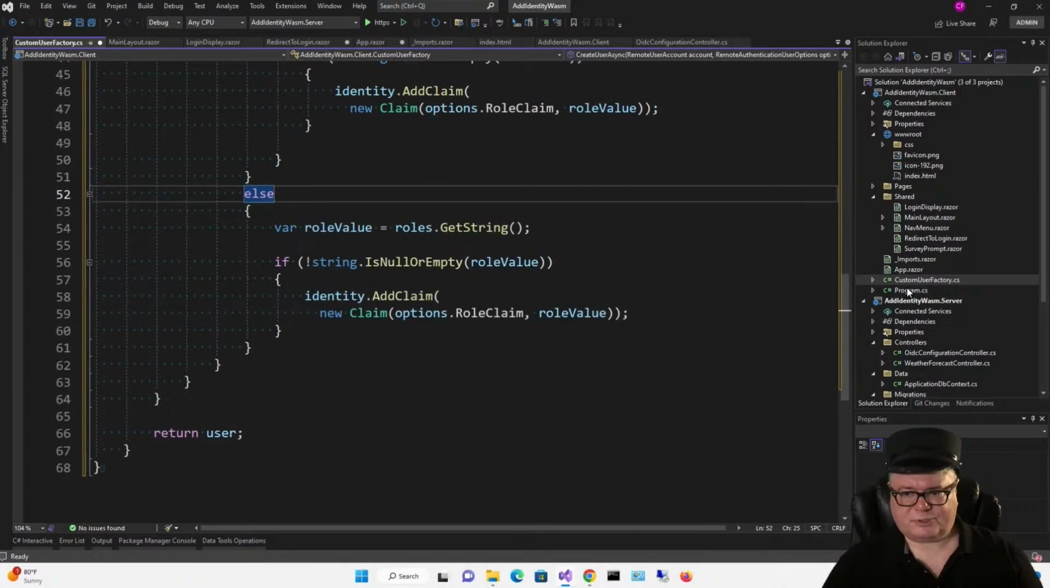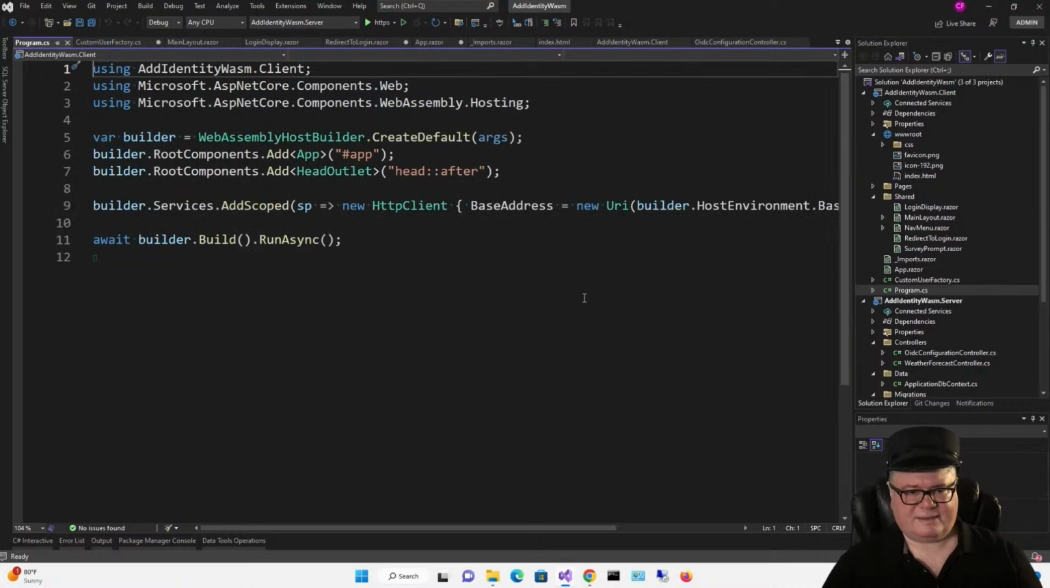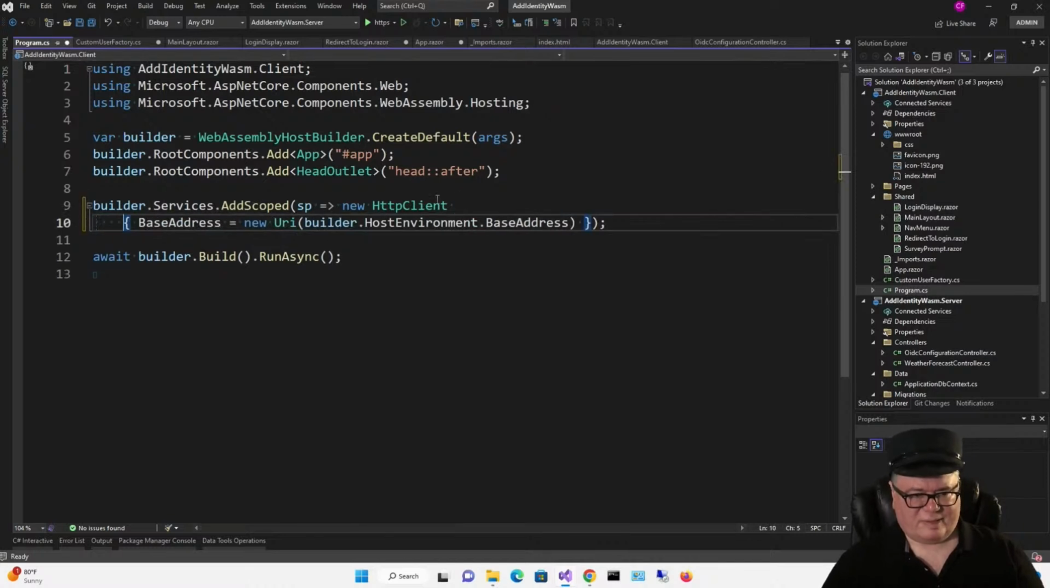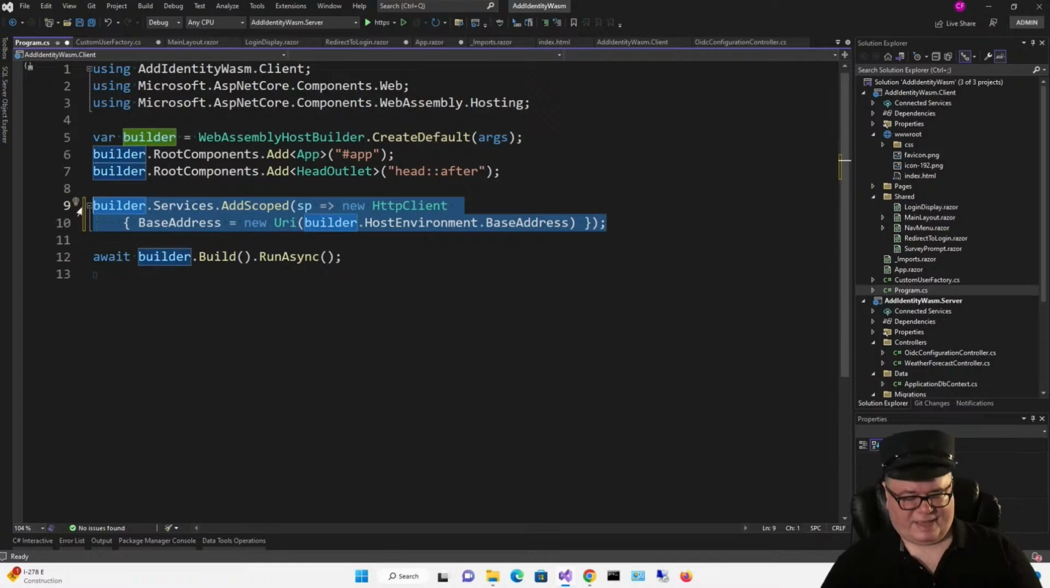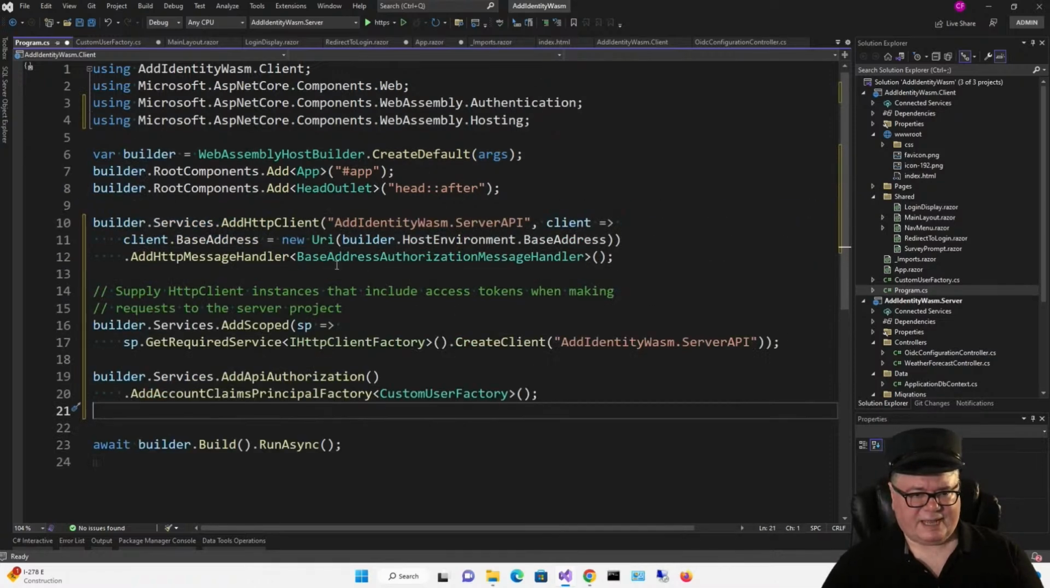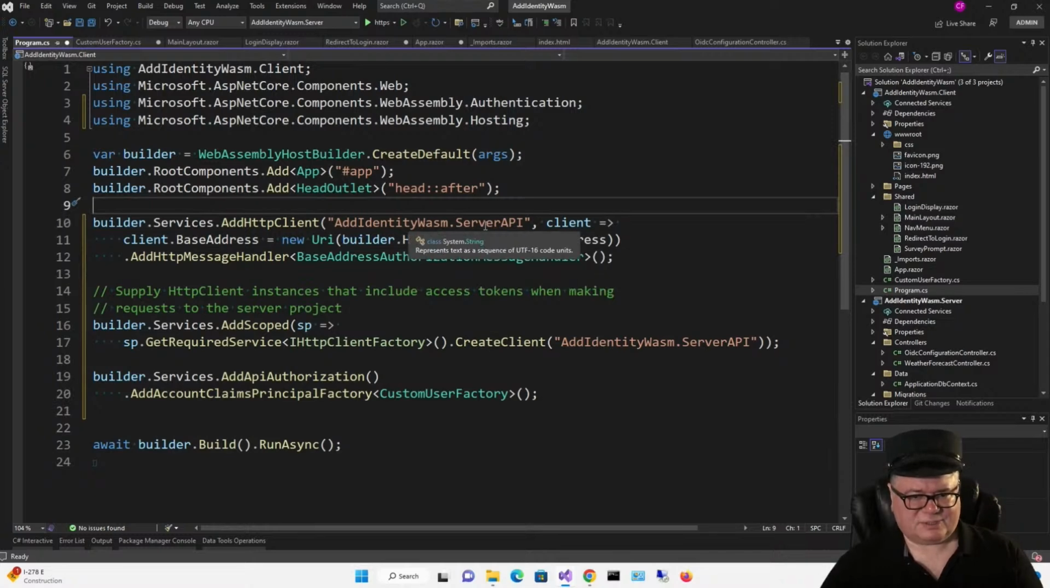All right, let's go to Program on the client side. And this line right here, I don't really care where you are in a hosted WebAssembly application. If you've modified it, you probably got something that creates an HTTP client with the base address. We're going to replace all of that with this. So we're going to add an HTTP client with the name AddIdentityWASM.ServerAPI. You want to use the name of your solution. We specify the base address just like we did before.